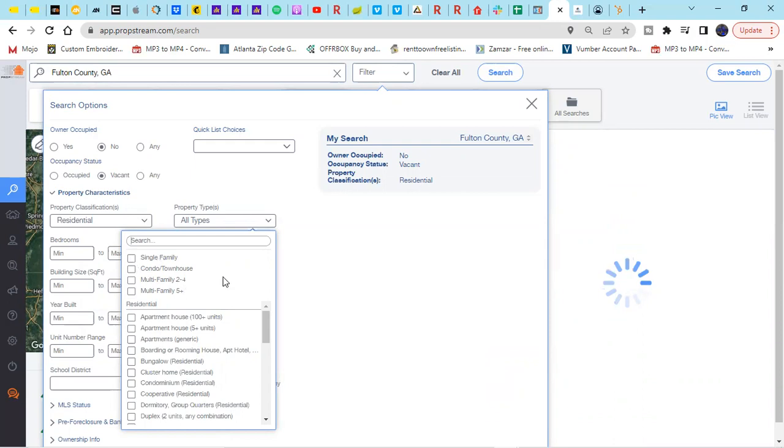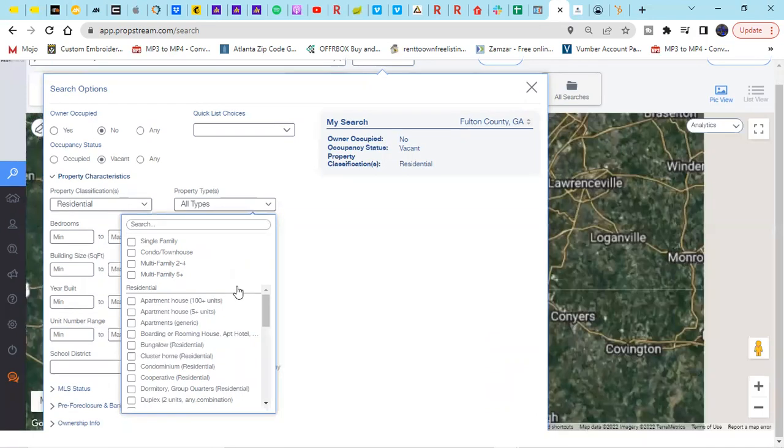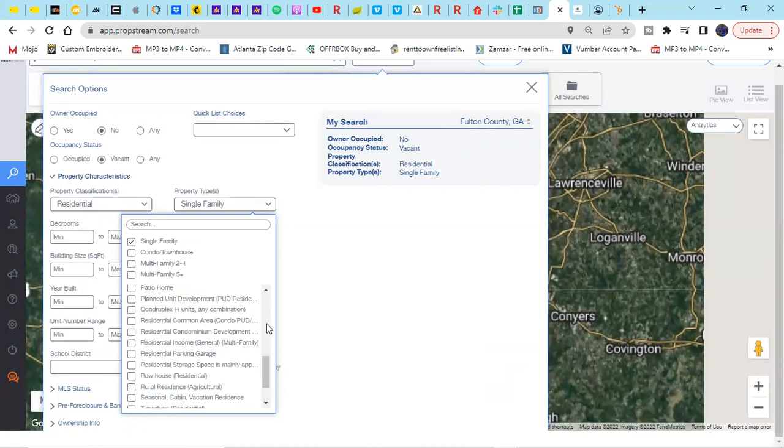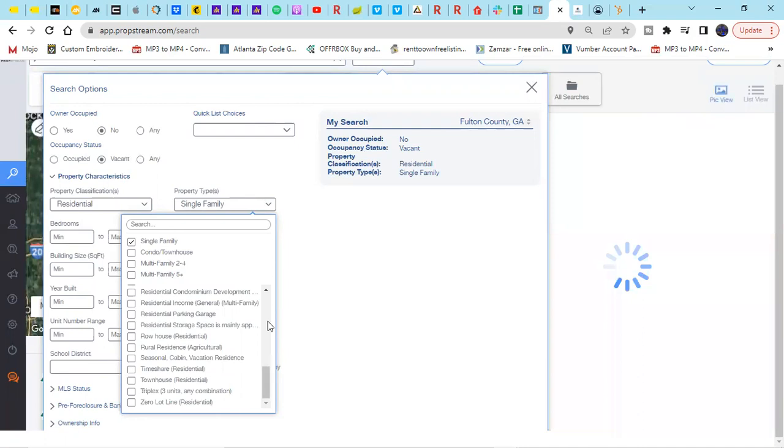As soon as that selects, there we go. And if you're looking for, let's say, here, let me reselect that again. Looks like that unselected. All right, there we go. So now let's say that you're looking for land as well. You just scroll down all the way to the bottom, and you'll see where it says land or lots.